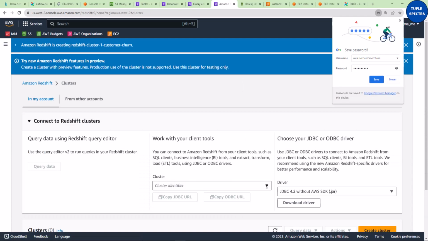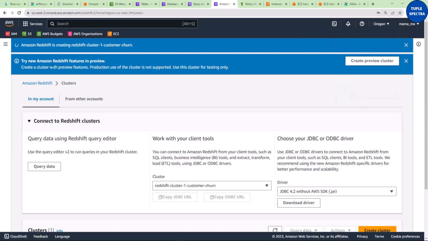This is going to be on top right here. Also take note that you need to make sure you are in the region of your S3 and your Glue. Just make sure that you watch this region right here. You can see that Amazon Redshift is creating this Redshift cluster for us.